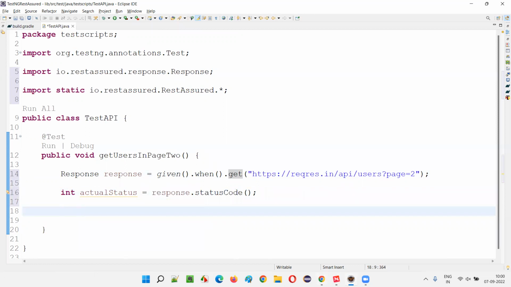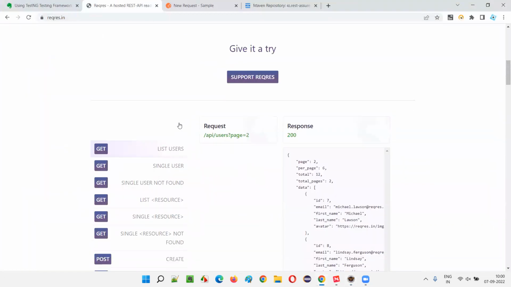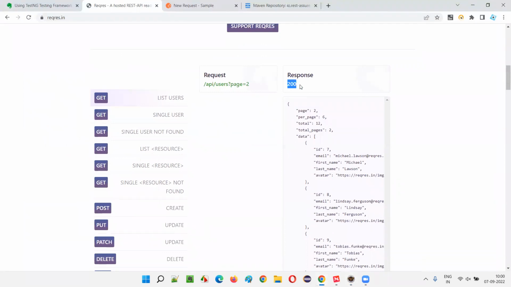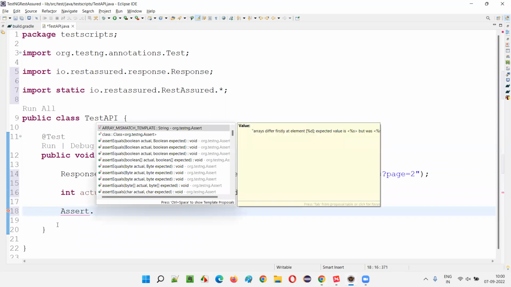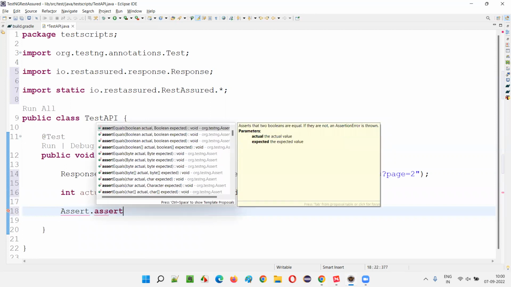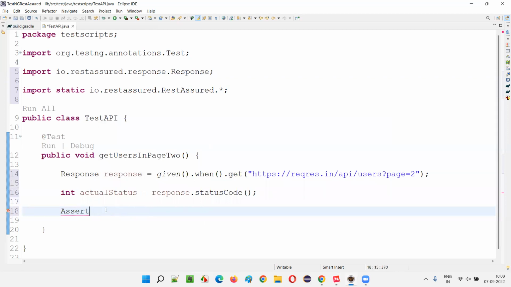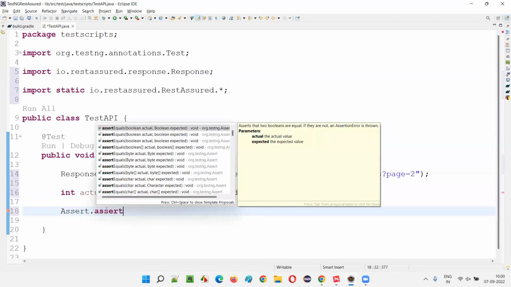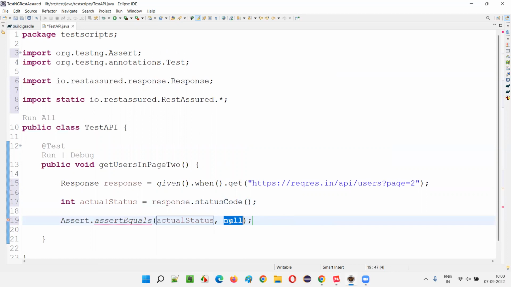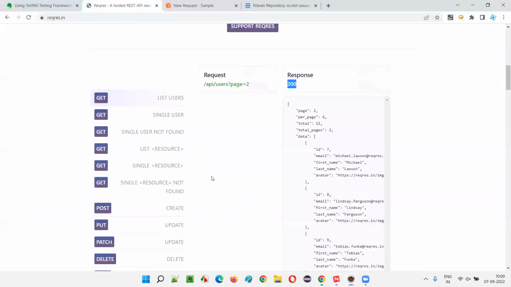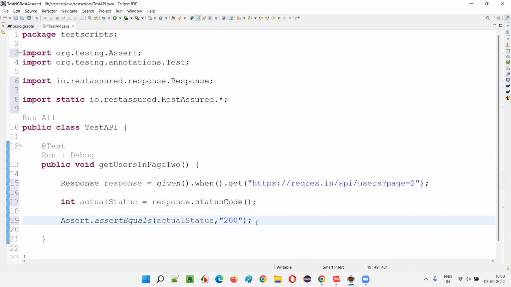From where can you get the expected status? From the documentation of reqres.in. You see 200 is expected. Copy this 200. Now here you can write assert, which is from TestNG, guys. Assert equals. In assert equals, first we have to give the actual and then the expected. The actual is actualStatus. What is the expected status? From the documentation we can easily know that 200 is expected. Copy this 200 and paste it here.